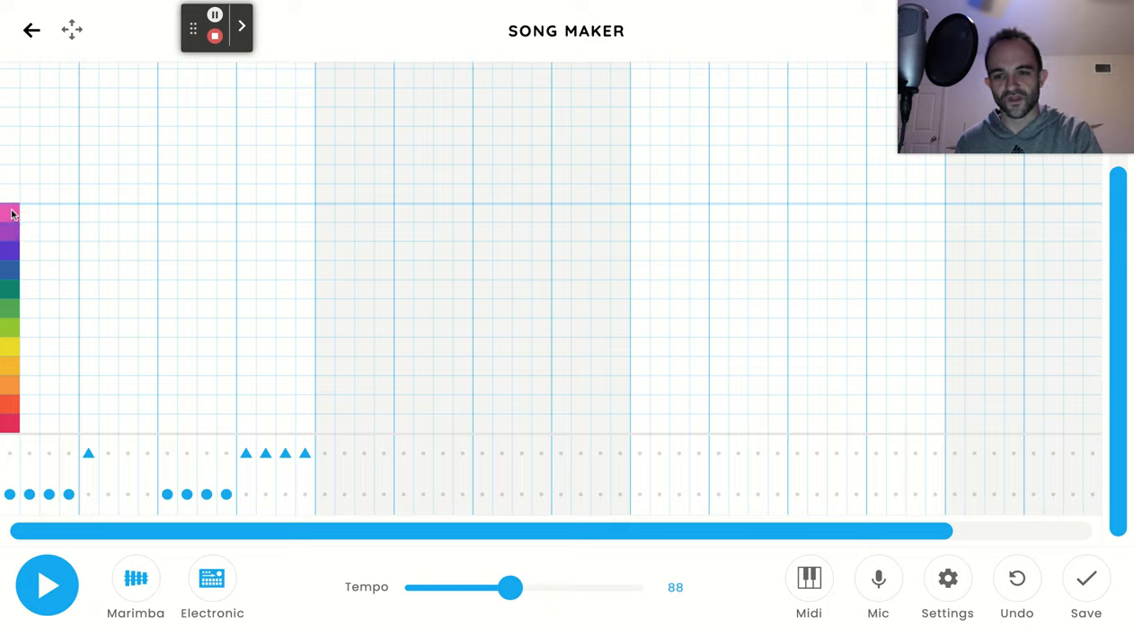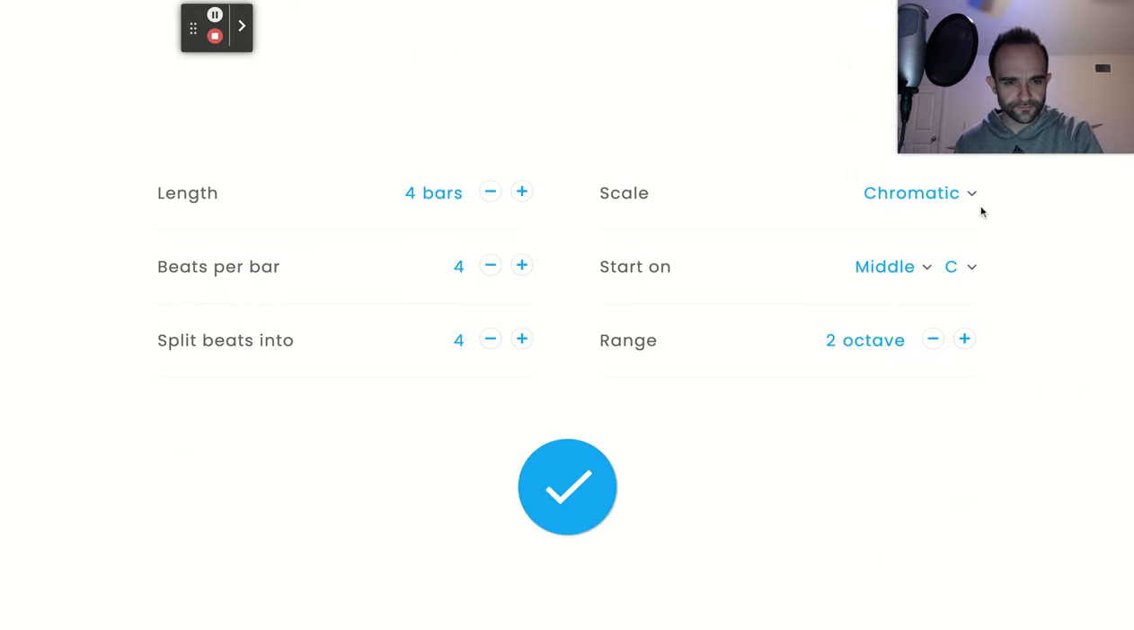1, 2, 3, 4, 5, 6, 7, 8, 9, 10, 11, 12 notes before the whole thing starts over. So chromatic uses every note. The whole spectrum, the colors in between the colors. So I'm just going to put it back on major for this one for now.